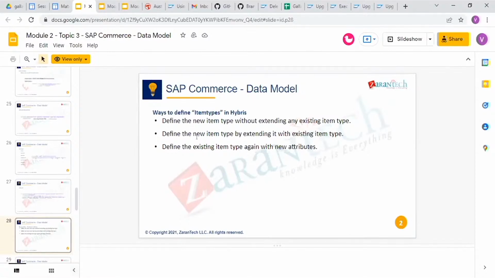And next, you can define a new item type by extending an existing item type. So you can also define your item type by extending some property of your super type, right? And you can also redefine an existing item type with a new attribute. So let's say you already have that existing item type, but if you want to define just a new attribute, then you can just declare your item type and define a new attribute for the corresponding item type.